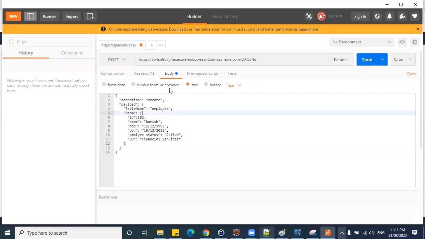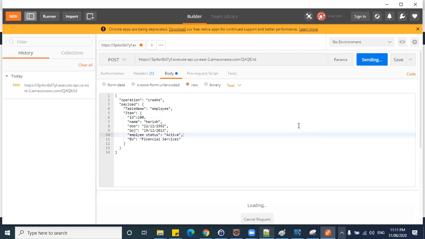the POST method. In the POST method, I have given the operation as create, and the table name is employee, and we have given the details like 100. 100 is the first one. So let's try to execute this one.